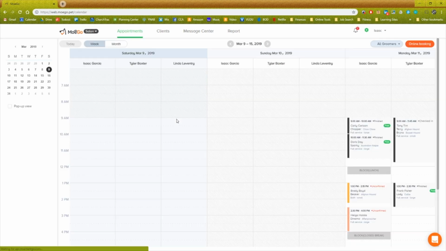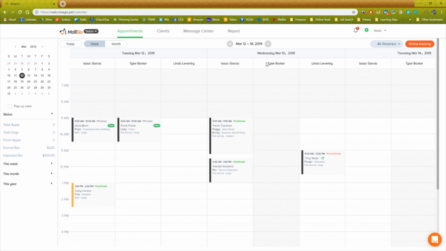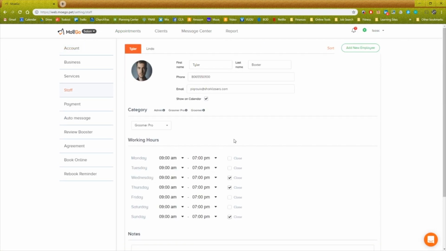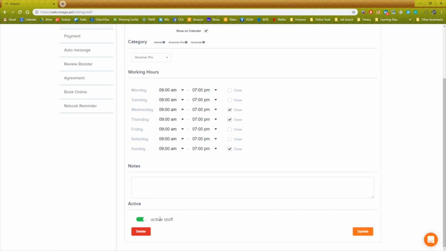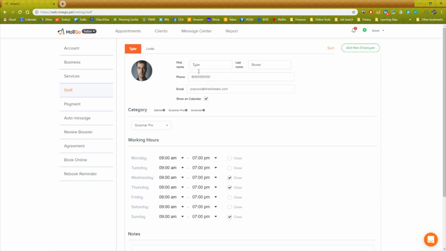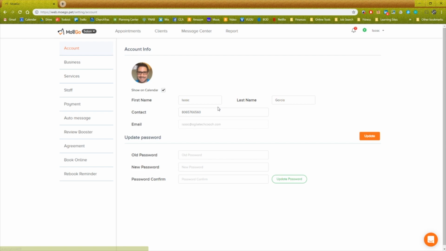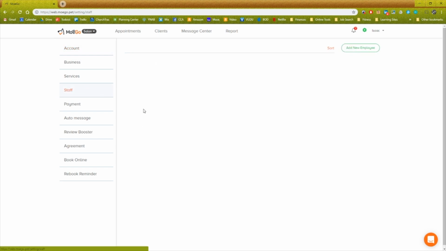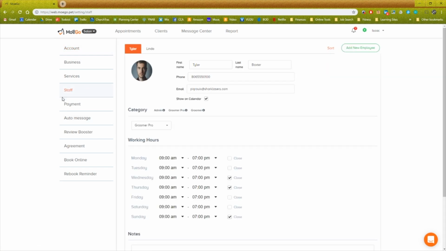So let's go back to appointments real quick and just look at Tyler. So if we look at Tuesday and Wednesday, we see Tyler's grayed out for Wednesday because we set him to be not in the office on Wednesday. So we're not going to see any opportunities to book him there. All right, so we're back at the staff tab. You can also keep notes, and if someone becomes inactive, you can just turn them off and make them an inactive staff. So this is how you manage all your staff people. So you manage yourself in account, and you manage your people in the staff tab. They're all managed right here.